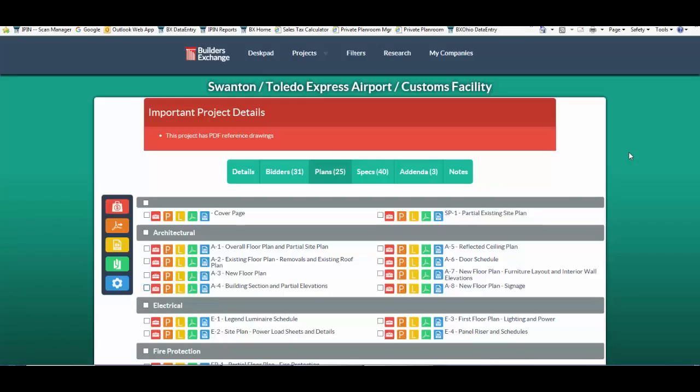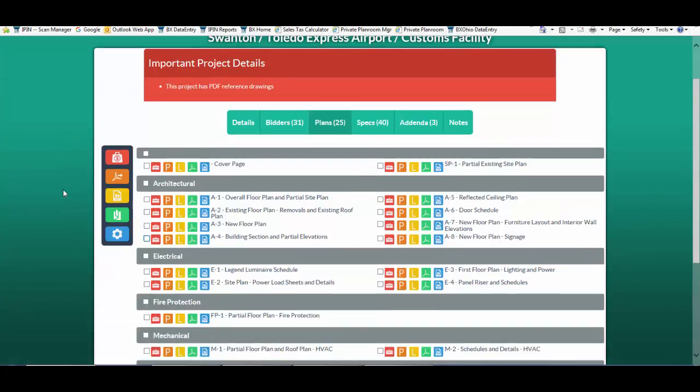Plan viewing has undergone a very drastic visual change from the previous version of the site. You must still be an upgraded member to view, print, or download plans. The first of the major changes you will see are the 5 icons to the left of the page.